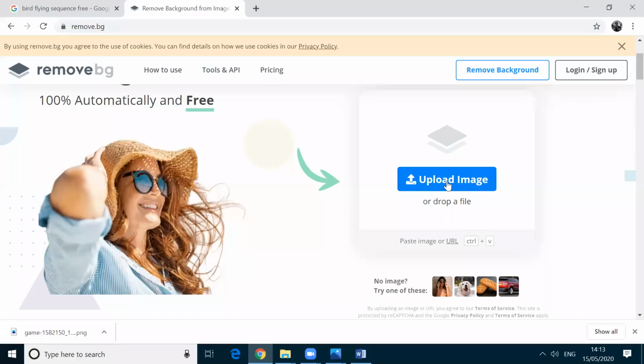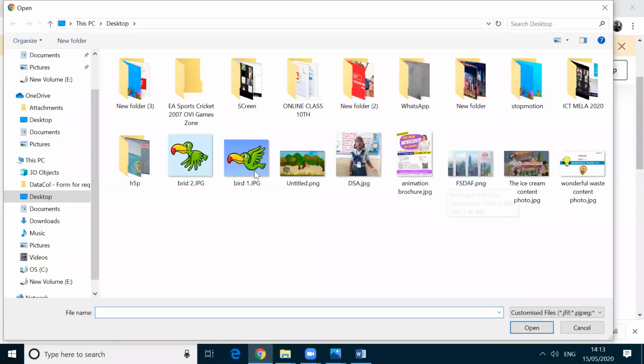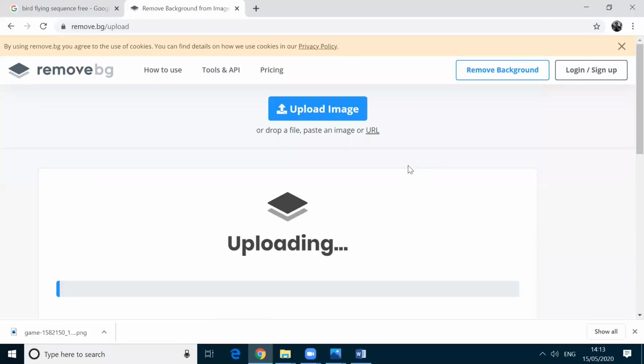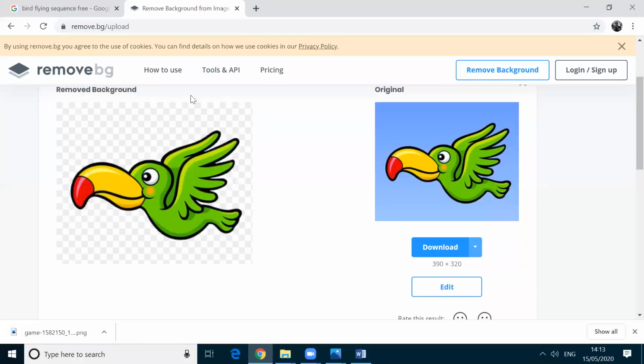So, okay, now I click this upload and then I am clicking on the bird one and I click open and it is getting uploaded. See here, it removed the background completely. This blue background got removed and I click download and it gets downloaded in PNG format.